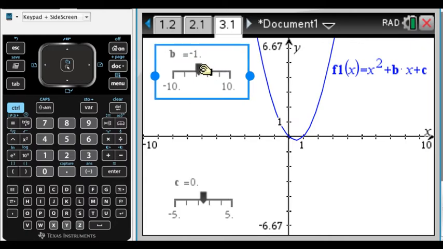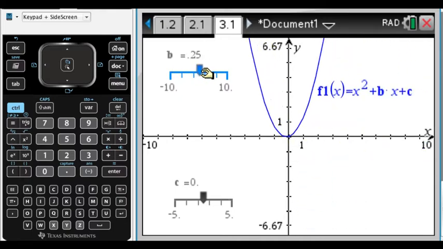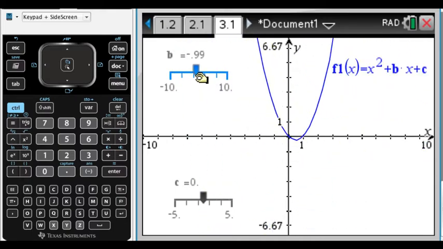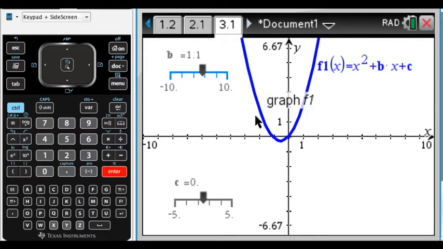Okay, now when I go to move this, once I click off of it and I grab the slider, you'll notice that I get much smoother movement for the values of the slider. And I can also click up here and type in a specific value for a slider. Like if I want to do 1.1, it'll jump immediately to 1.1. So I do have the ability to control the sliders in a variety of different ways.